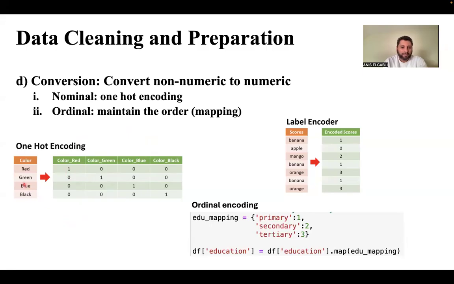Let me explain that. As the name indicates, with one hot encoding, one bit or one variable of these will be 1, and the rest will be 0. For example, for red, the first one is 1, and all of these are zeros. If the value is green in the original one, then the second one will be 1, and every other one will be 0.